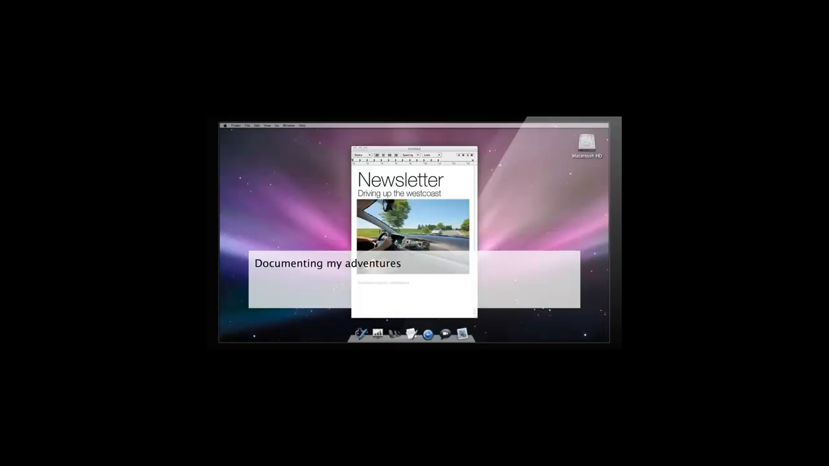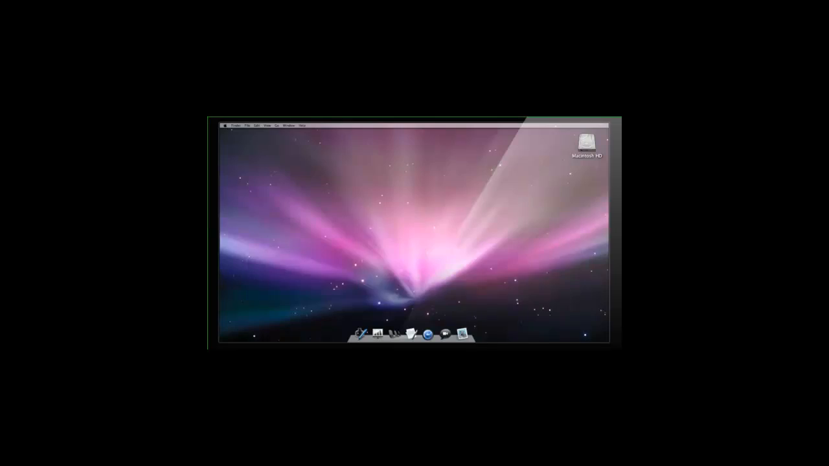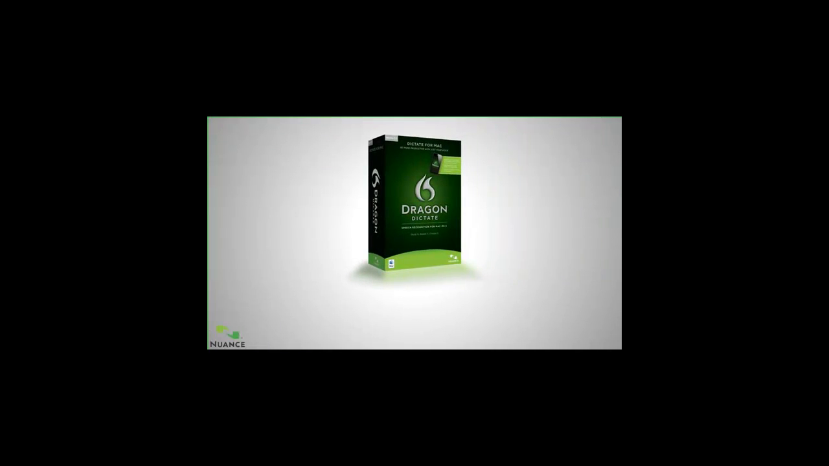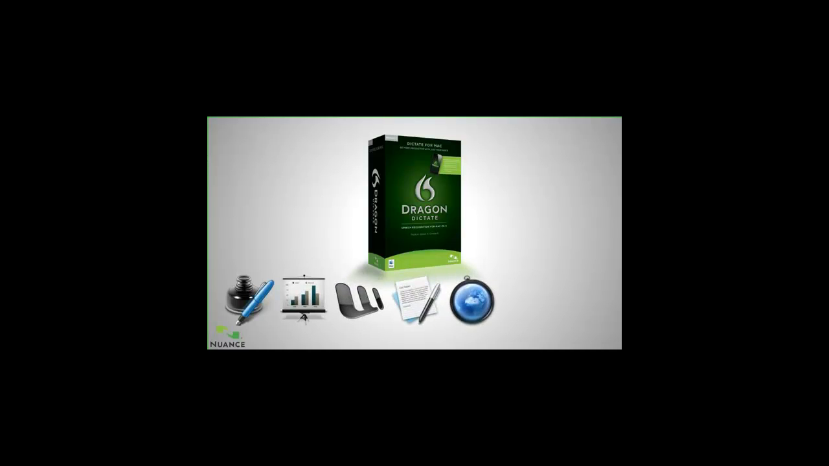Documenting my adventures has never been easier thanks to Dragon Dictate for Mac. Instead of using my keyboard, I can speak and my words are turned into text. Dragon Dictate works with Mac applications you already use, like Apple's Pages and Keynote, as well as Microsoft Word, TextEdit, Safari, iChat, Mail, and many more.